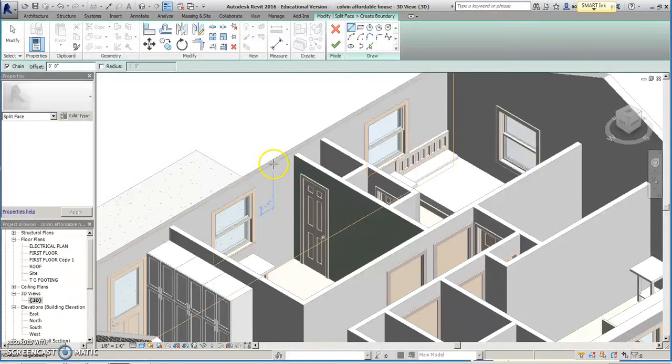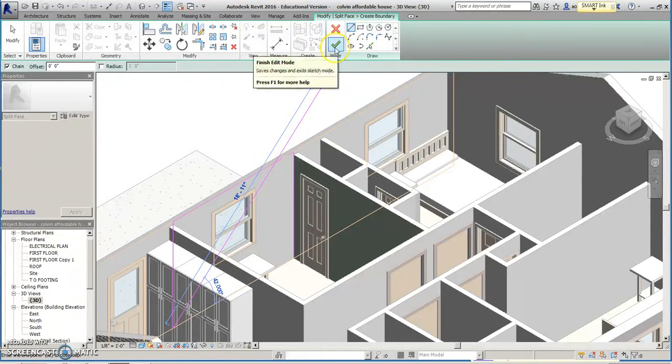These thin orange lines are existing wall boundaries. It automatically selected my line tool. So I'm going to establish a boundary between this bedroom and the closets. Now I'm going to establish a boundary between the bedroom and the kitchen. When I'm finished, hit the green check mark.